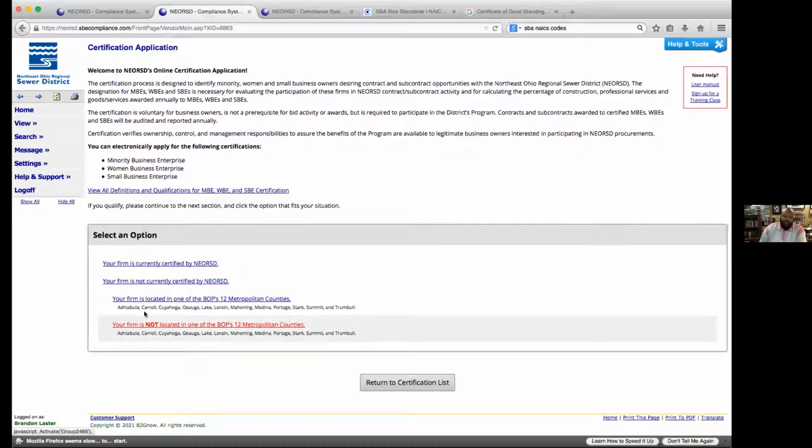So the second option gives us two more options. So we have your firm is located in one of BOP's 12 metropolitan counties, and your firm is not located in one of BOP's 12 metropolitan counties. So we have a regional eligibility with our certification. So your firm has to have a physical business address in one of our 12 counties. And the counties are listed here: Ashtabula, Carroll, Cuyahoga, Geauga, Lake, Lorain, Mahoning, Medina, Portage, Stark, Summit, and Trumbull. So as long as you have a physical business address in one of those counties, you meet the regional eligibility.